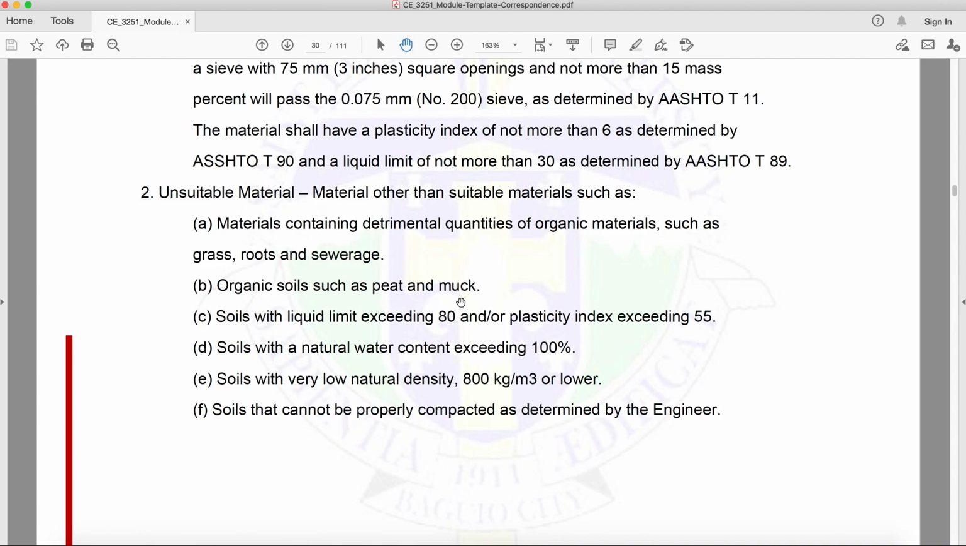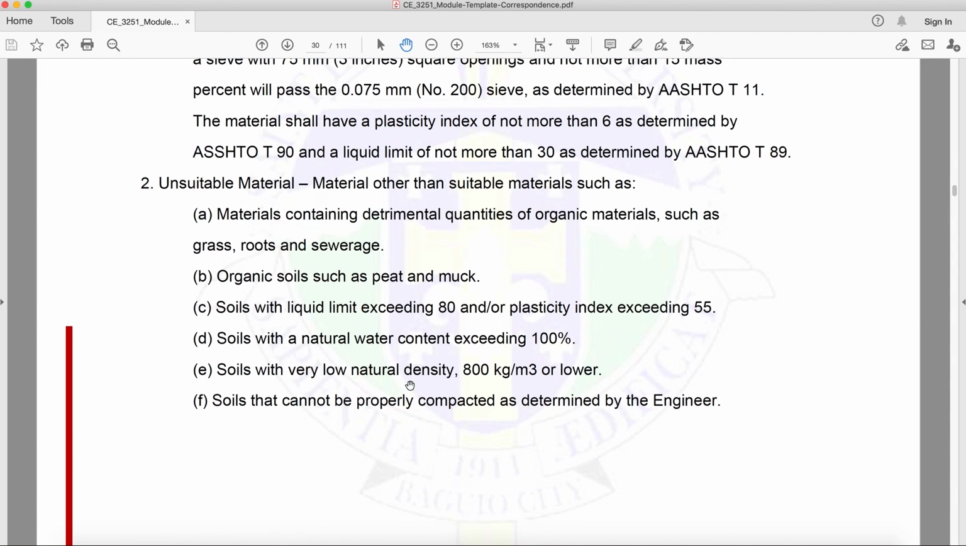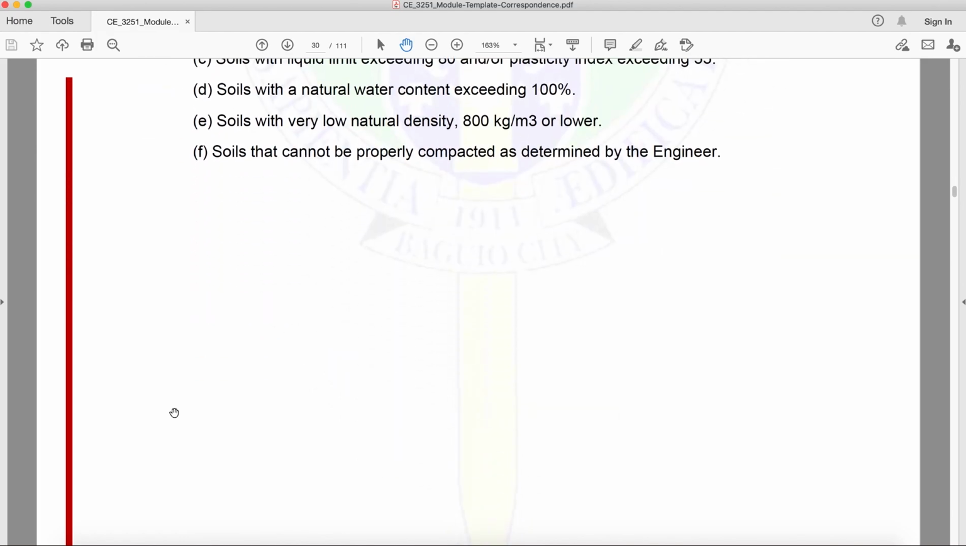Organic soils such as peat and muck, soils with LL exceeding 80 or plasticity index PI exceeding 55. Soils with a natural water content exceeding 100%. Okay? Soils with very low natural density, 800 kg per cubic meter or lower. Soils that cannot be properly compacted as determined by the engineer. Okay? So, yeah. Ito yung mga criteria natin for unsuitable material.